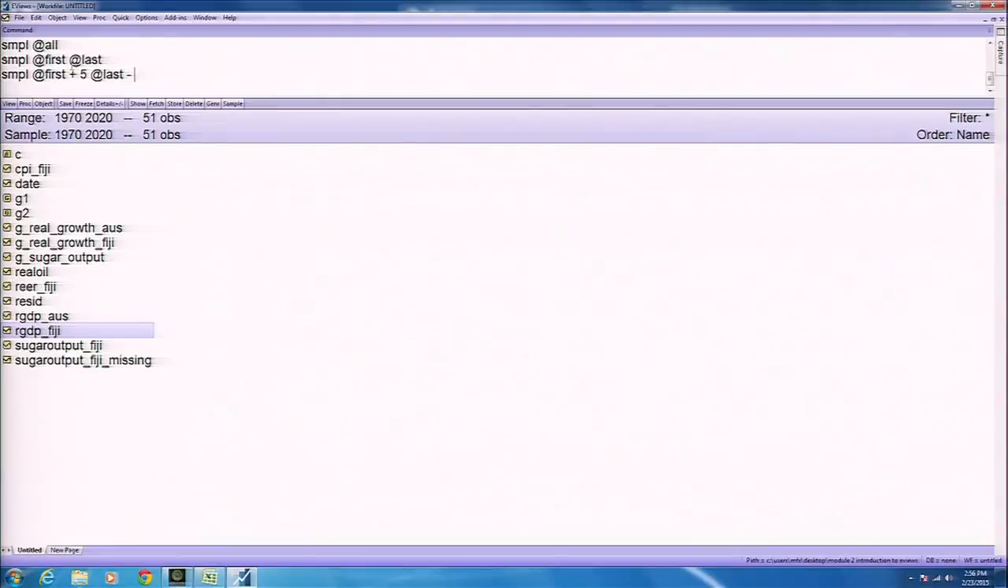I can actually, or last 10 observations, I should say, just to give some difference here. It will actually work out that what you mean is 1975 to 2010. So these are, in other words, you can do algebra basically in sample statements.